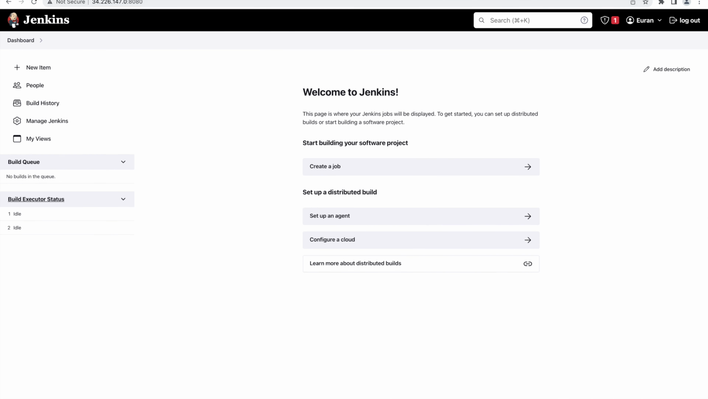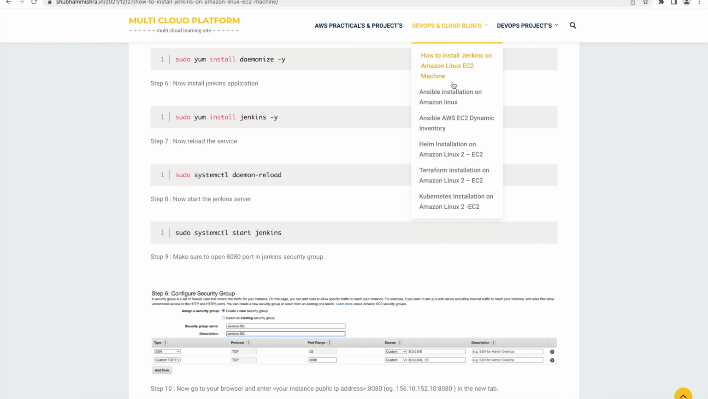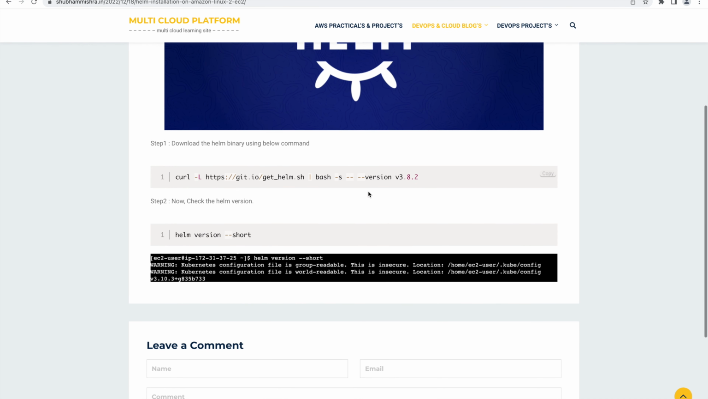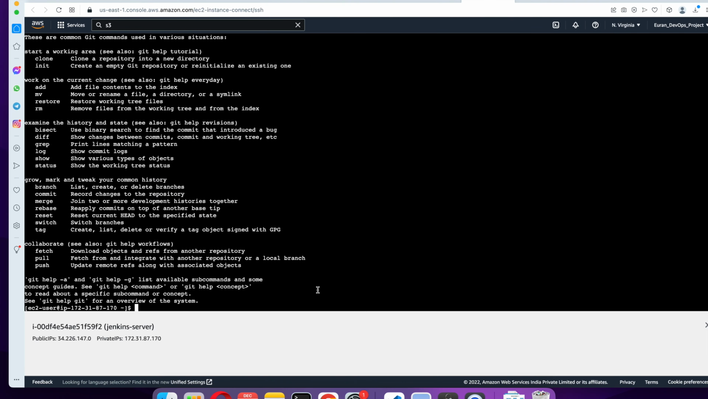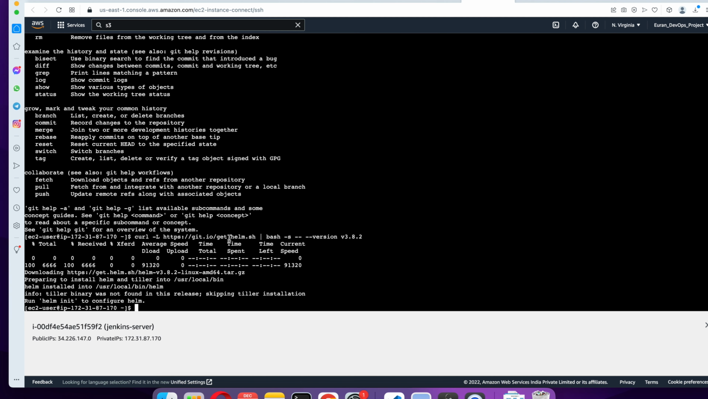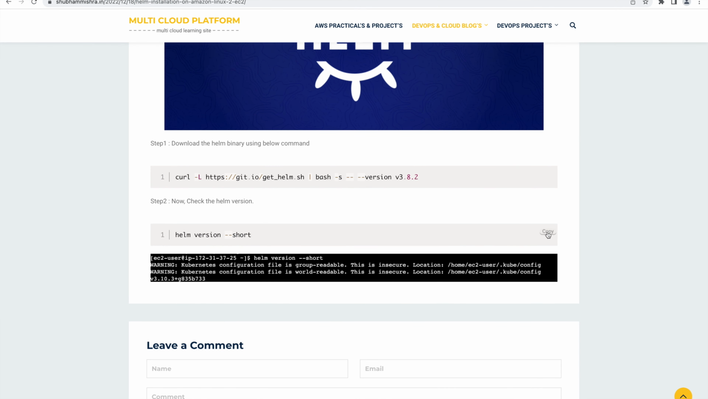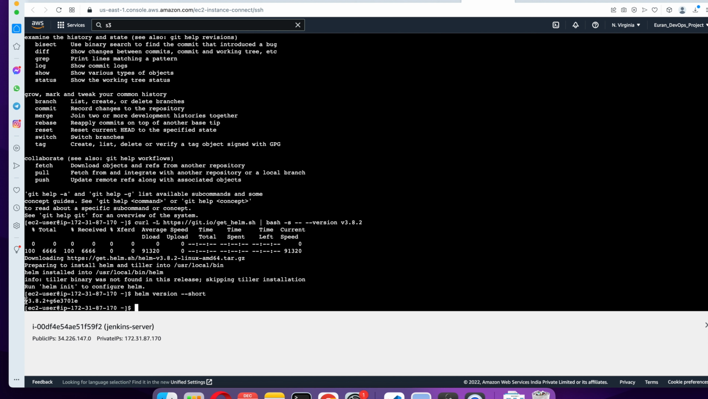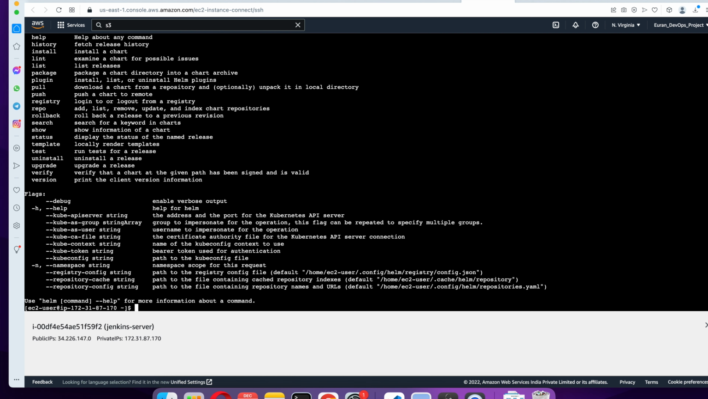Now our next part is to install Helm. You can take the reference from my website. You just have to copy this command and paste it here in the Jenkins terminal, and it got installed. Now you can check the version. As you can see, it's showing us version 3.8.2, and you can also run the helm command.